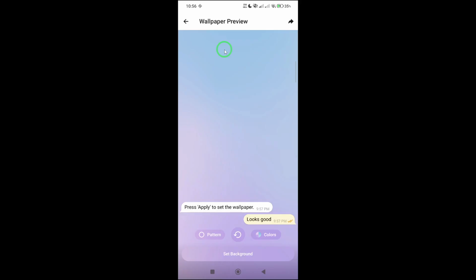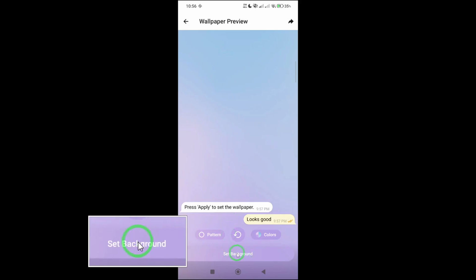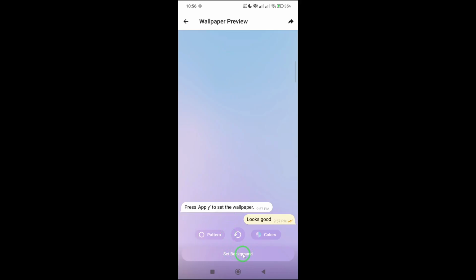After selecting your color, confirm your choice, and that's it. Your chat background will instantly update with the new color. This is a great way to personalize your chats and make your messaging experience more enjoyable, especially if you spend a lot of time on Telegram.